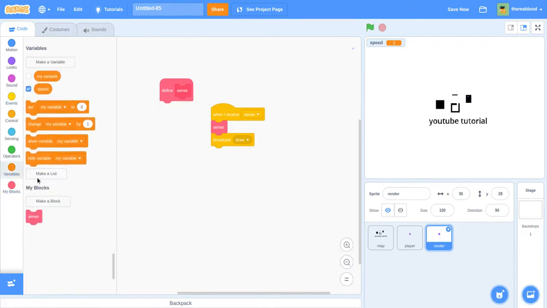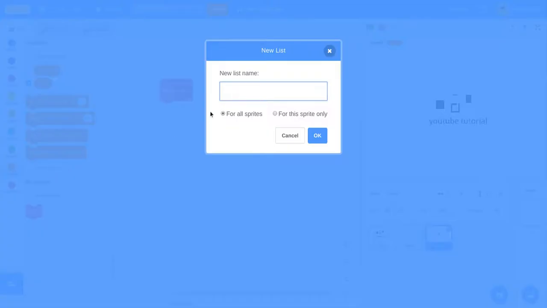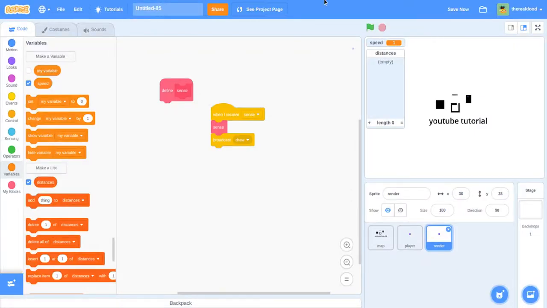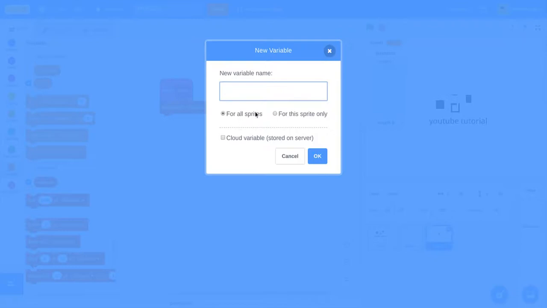to make a list. So make a list, and it's going to be called distances. And so now we have this list called distances. We're going to want to delete all of distances. Wait, no, there's a delete all block. So delete all of distances, and then the second thing we're going to want to do is make a variable called distance.